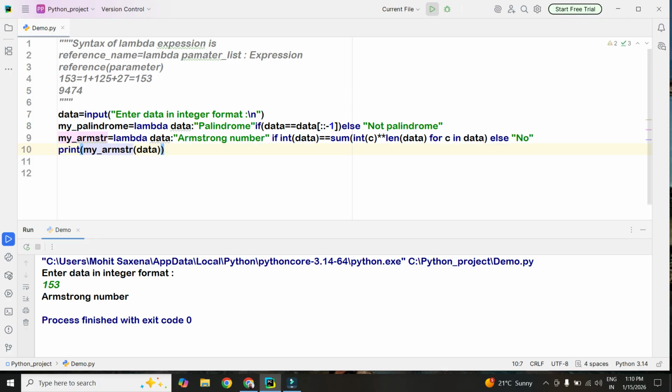Again we run the program and we enter 9474, and hit enter, so the output is Armstrong number. It perfectly worked. So in a single line we check whether the given number is Armstrong or not, and that is actually the beauty of lambda expression.